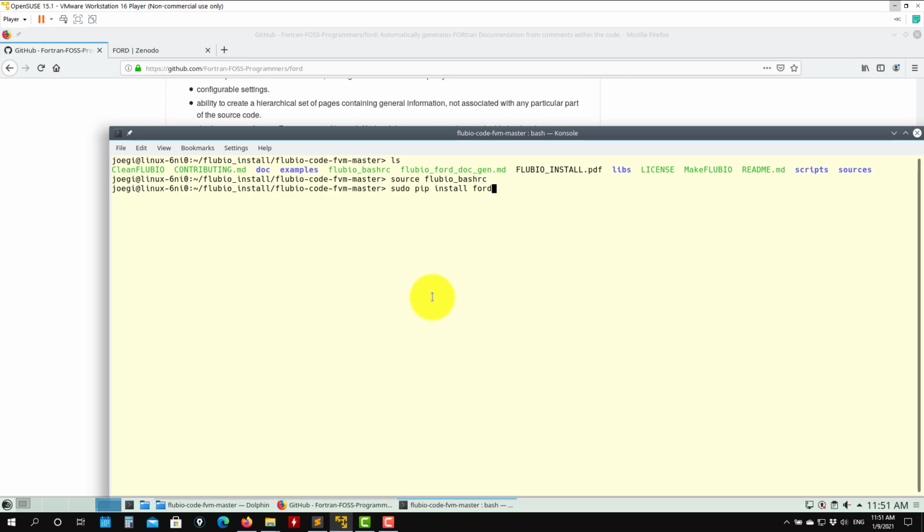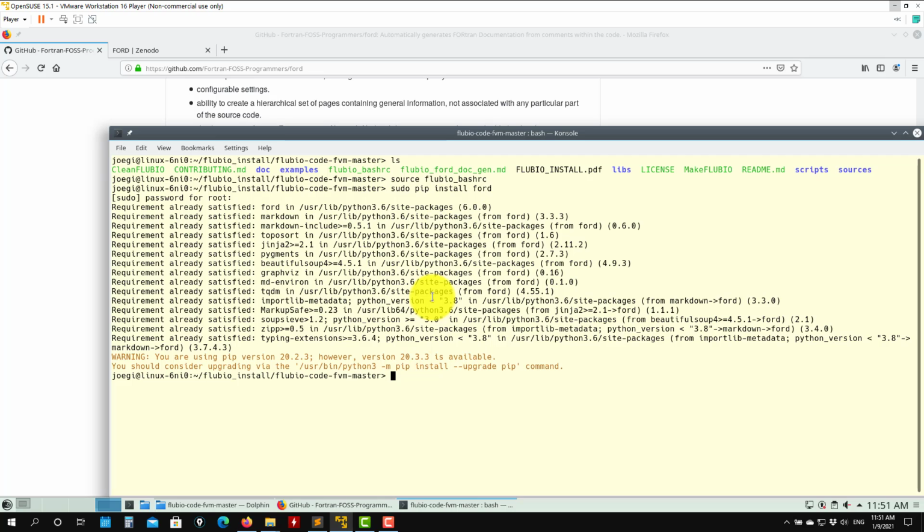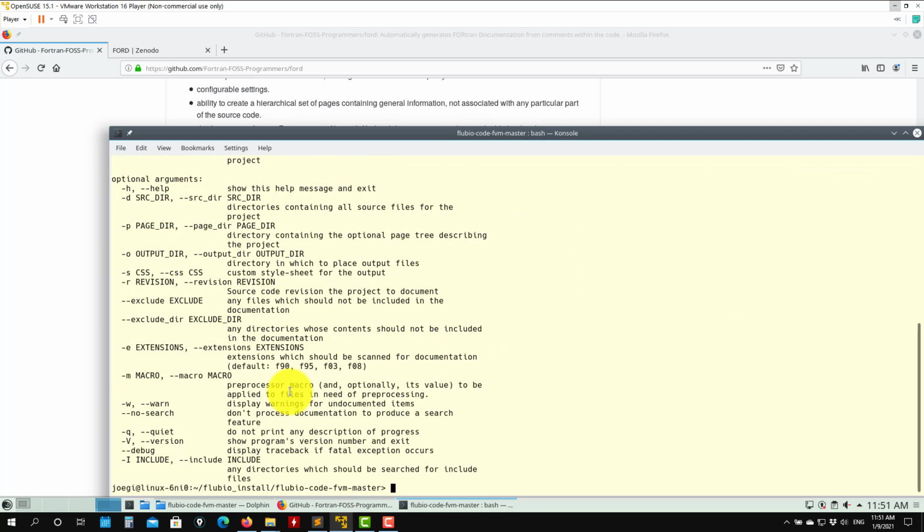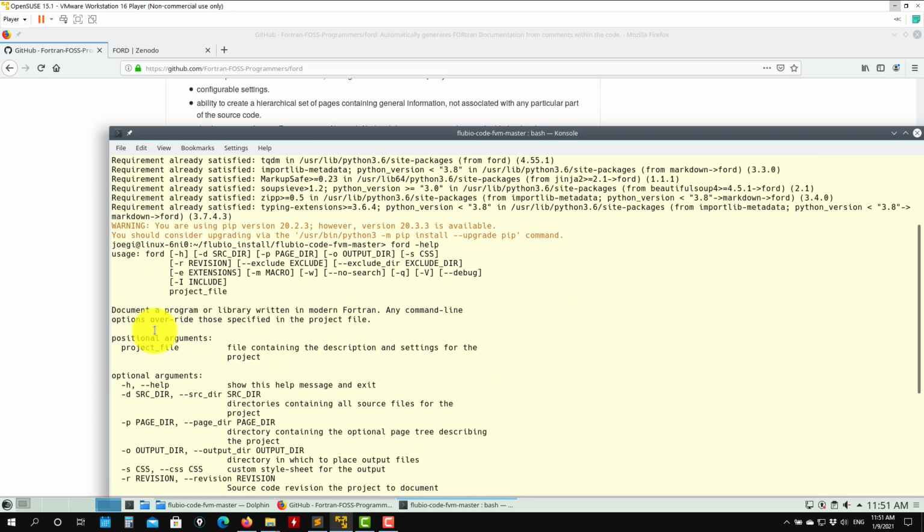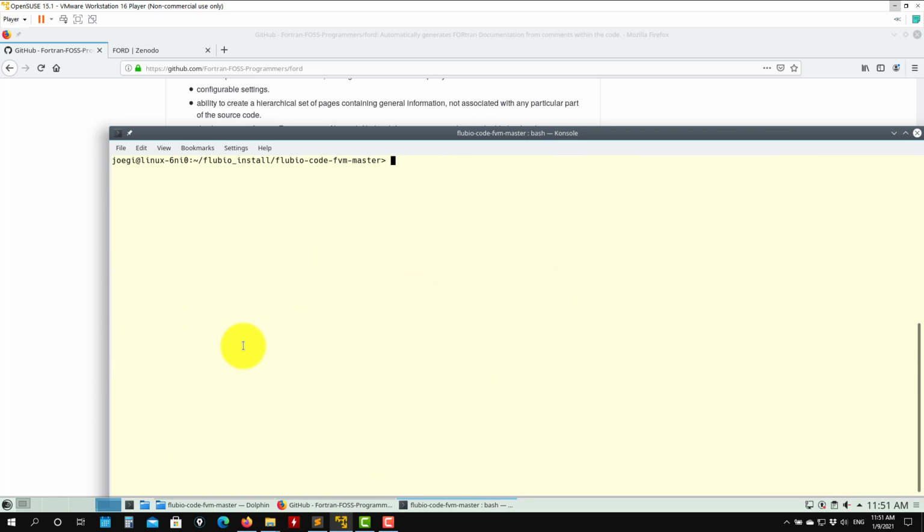In my case, I already have it. So I will go, it will ask me for the root password, and it's telling me that it's already satisfied this requirement. See that when you install pip, it installs some other libraries. So now that we have FORD, you go like this and you have some basic help there. So we have FORD, we can update and recompile the documentation.